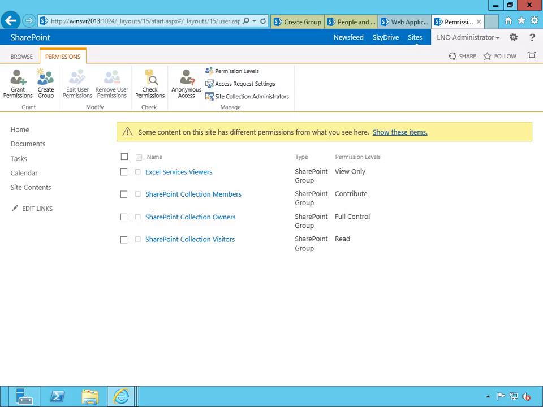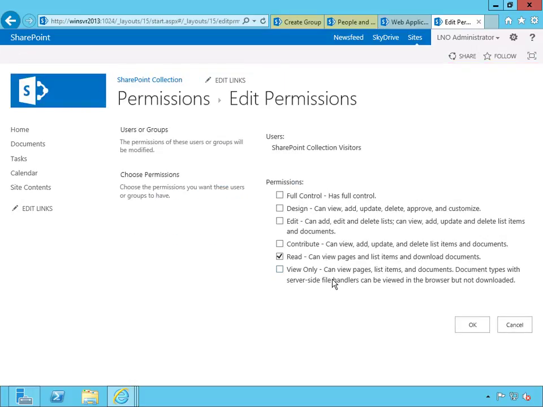So now we've got our areas. We're going to look at the visitors and see what they have. Right here we're seeing the permission level is read. There's a SharePoint group. We can grant additional permissions. We can create the group. We can edit the permissions. Let's go ahead and do that. And you can see, once again, we're looking at just the items that we have. Note we can have contribute and read. We can have view only and read. We'll get those pieces in there.